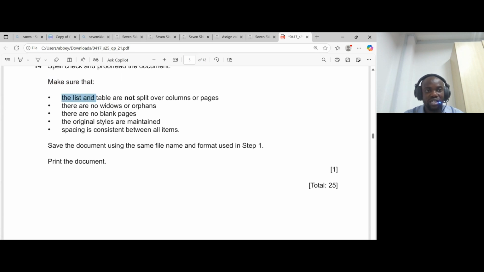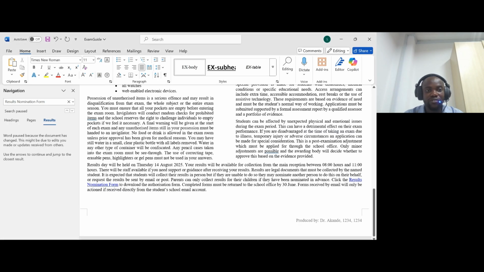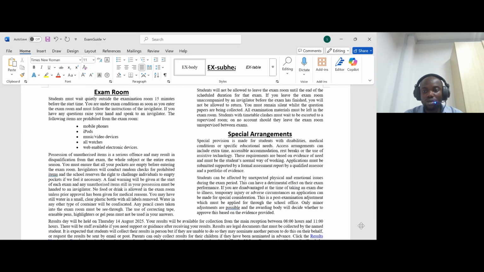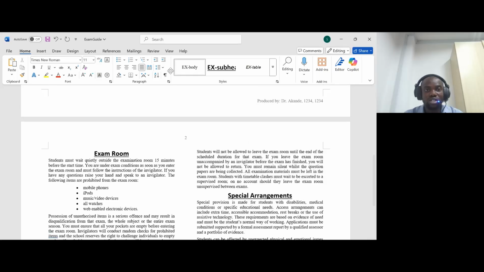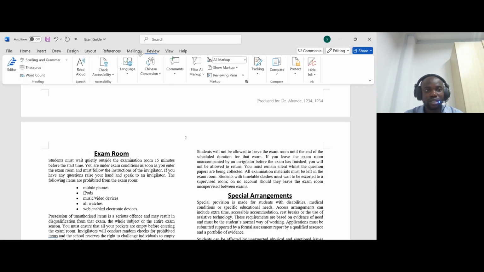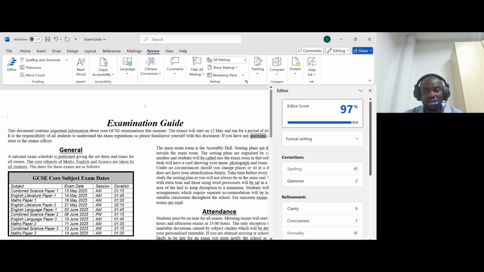Make sure that the list and table are not split over. Number one, let's do the spell check first. For the spell check, so many students do not do this. What we do is click on Review. Then you will see the spell check and grammar. Click on spell check and grammar.